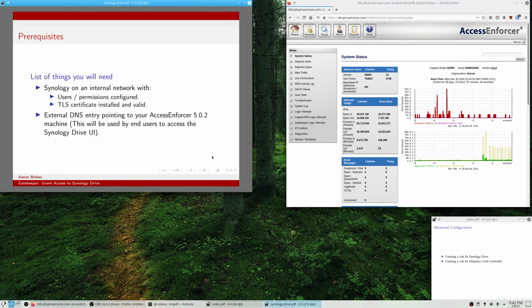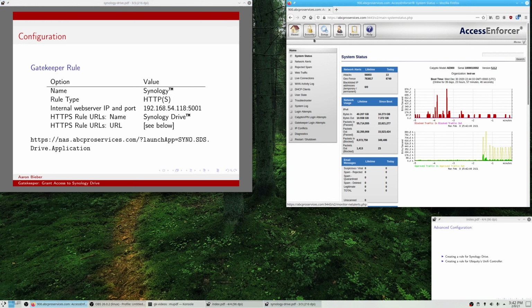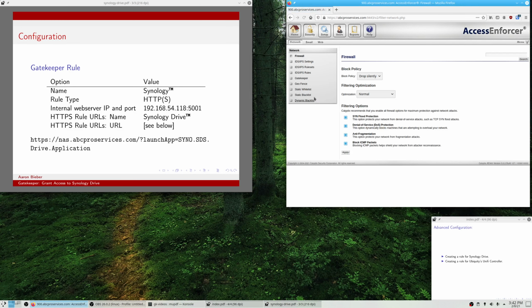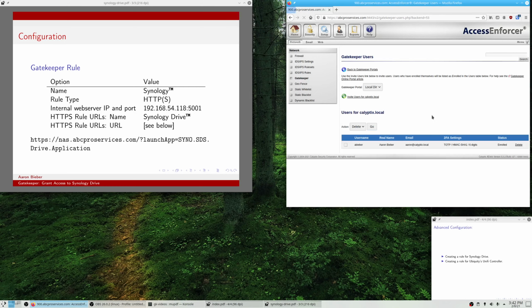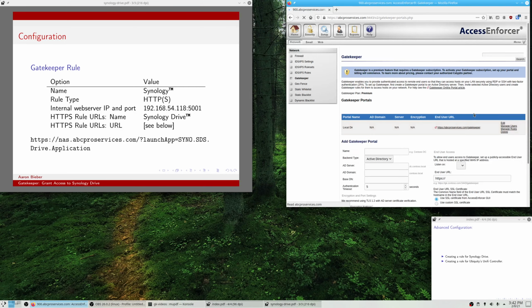What do we need to do to get this going? First, we need to get to our Gatekeeper page. And as you can see, we've already added a portal. This is a local portal with backend type set to local. We've already invited a user, so we don't have to do that.